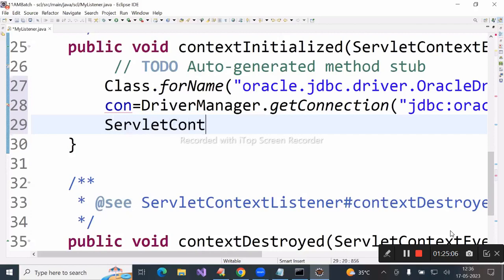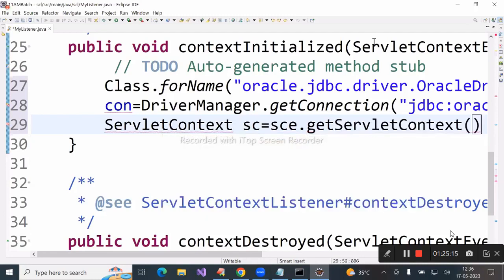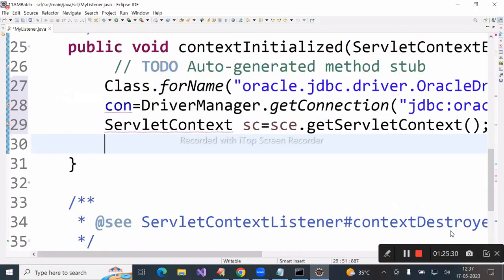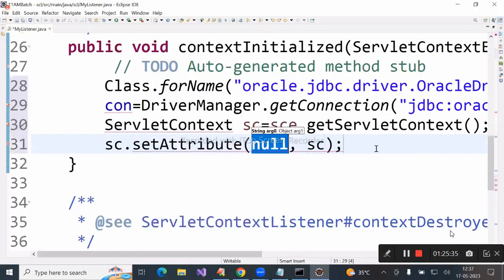ServletContext sc equal to sce.getServletContext. Same method. Here config is not there. At the time we wrote config.getServletContext, but here we don't have config. Here is another way: ServletContextEvent.getServletContext. We got the context. ServletContext.setAttribute, attribute name oracle, here connection.